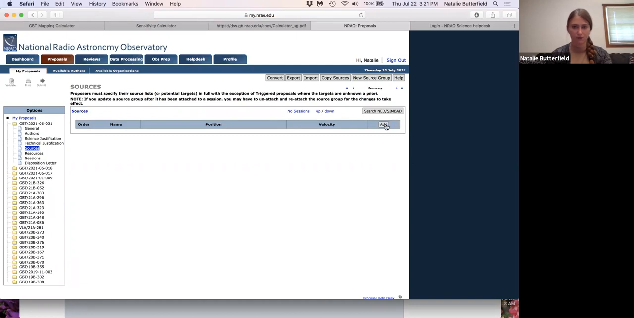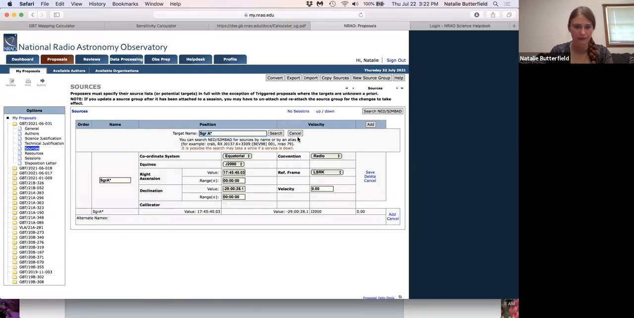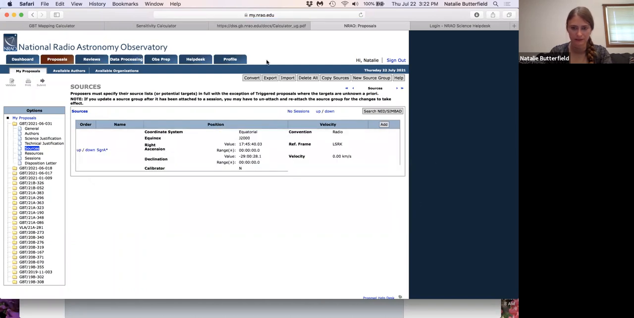Okay, and now we're going to add a new source, and let's just search for one. You can search a database if you know what the name of your source is, or if it's a well-known source. For this one, I'm just going to search for the supermassive black hole at the center of the galaxy. You can do search, and then it will automatically generate a lot of that information. Okay, so we will save that. And now it's created that source for us.